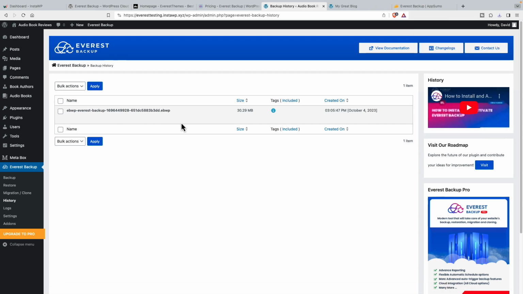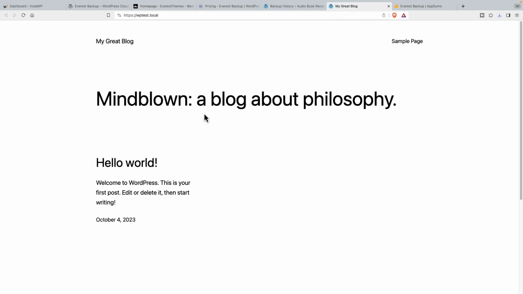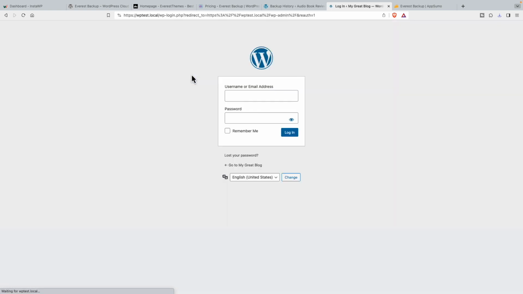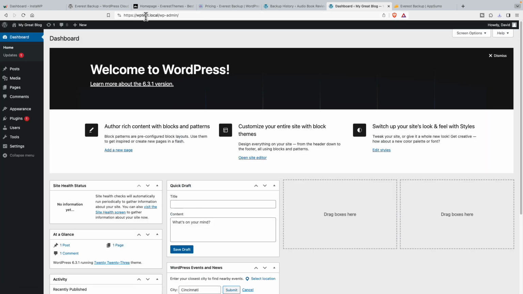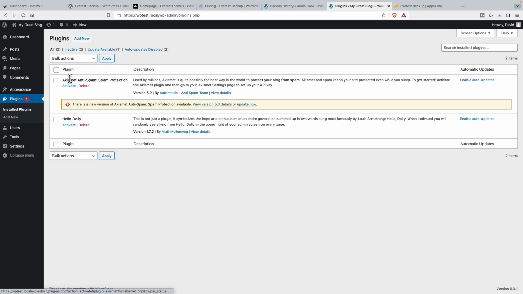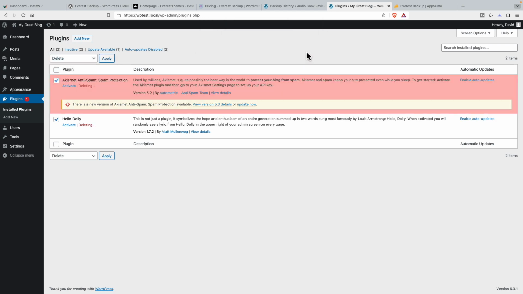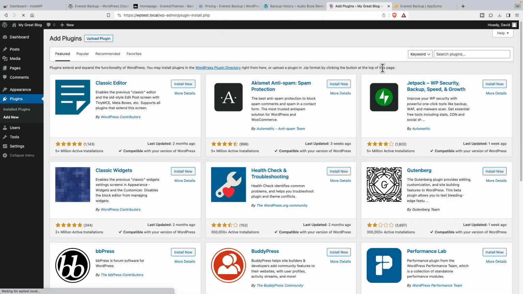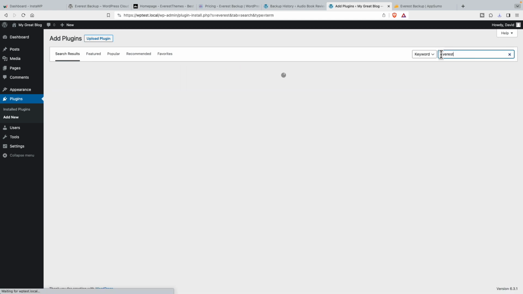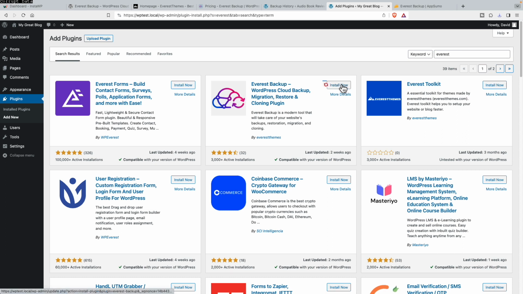Okay, now what I'm going to do is I have a new website and this is the 2023 theme. I'm just going to log into that. I wanted to show you this is on local. See wptest.local. Let's go to plugins. We'll get rid of these because we don't need them. And let's install the Everest backup plugin.